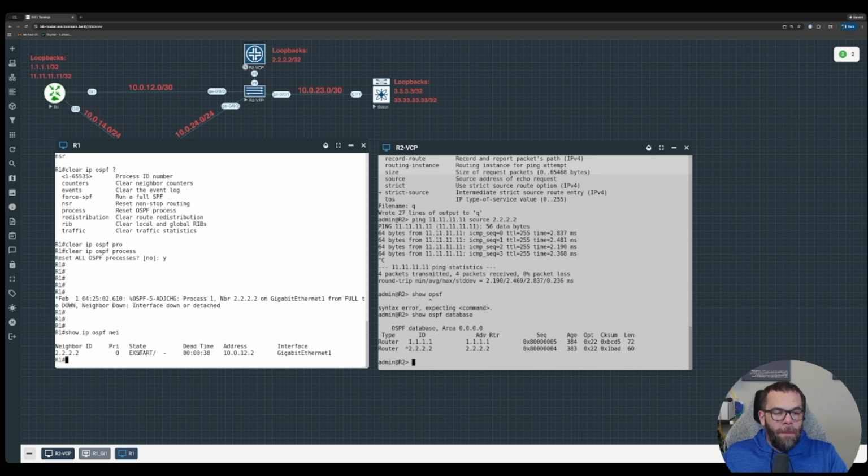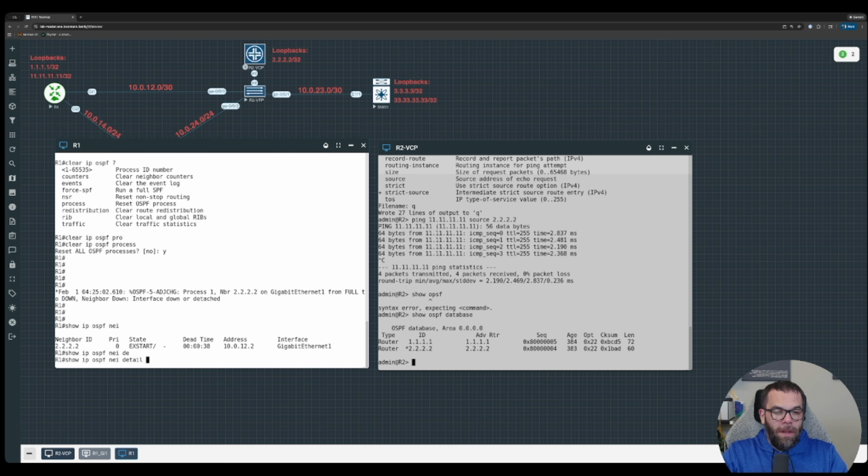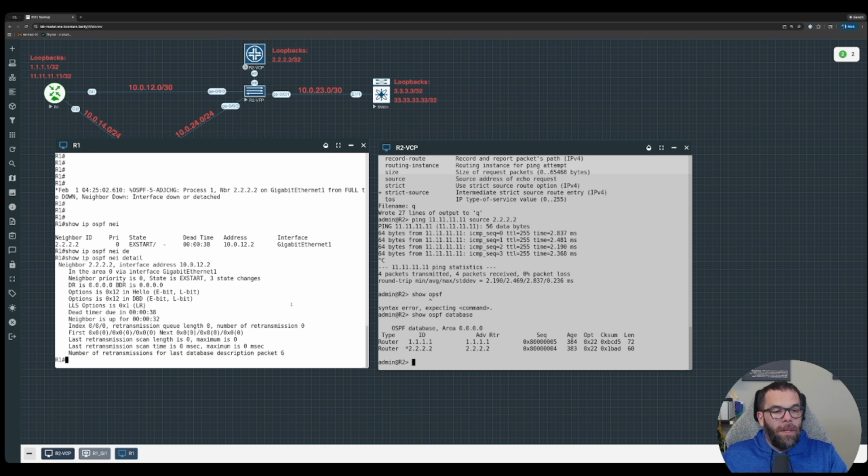If we look at the neighbor, we're stuck in EXSTART. And being stuck in EXSTART, let's see if we remember, we're trying to figure out who's in charge, who's the master and who's the slave. So we can see each other, but we can't exchange anything because our MTUs don't match. We can look into detail, and all it's saying is that it's stuck in EXSTART.